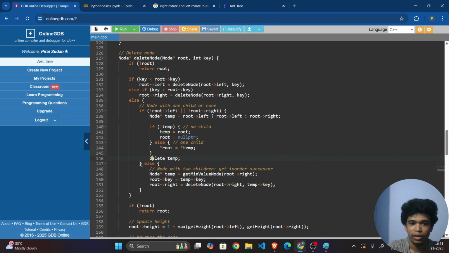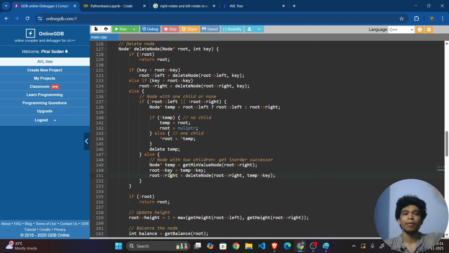Okay. Now, else means what? It has two children. So this is going to be the tougher part, right? But here it is the same as the binary search tree. So see here, temp is equal to get minimum from the right subtree. I'm getting the minimum from the right subtree, and the root key will be that key we have got from the right subtree minimum value, and I'll be updating that to the root key.